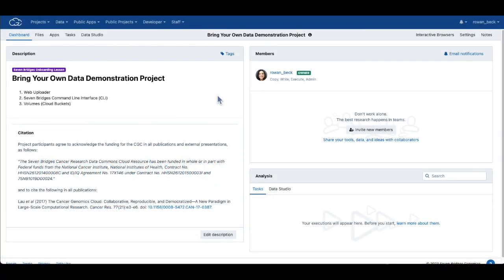As you can see, I've already logged on to the Cancer Genomics Cloud powered by 7 Bridges, and I've already made a project just to demonstrate bringing your own data. Please refer to one of the earlier videos about project creation and how to log in. So, in the description, I've outlined what we want to show. We're going to first demonstrate the web uploader, then the command line interface, and then finally the volumes feature.